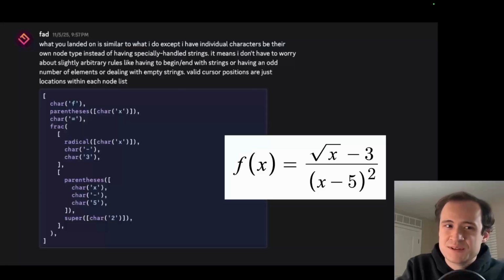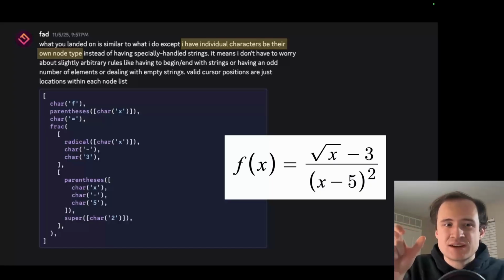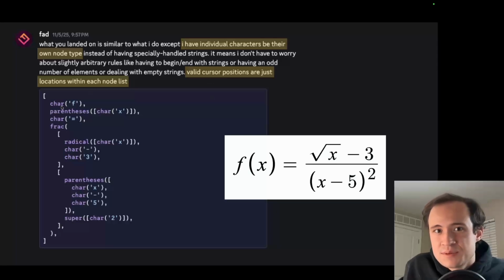and was immediately hit with a much better idea. Fad points out that if you just have the individual characters be their own node type rather than having strings as a top level thing, suddenly the valid cursor positions are just locations within the node list, within the strand. So now you can see like the character F is just its own whole node rather than just a string.